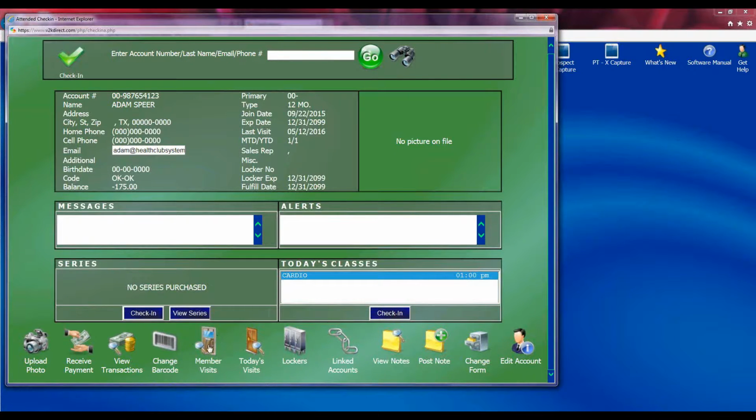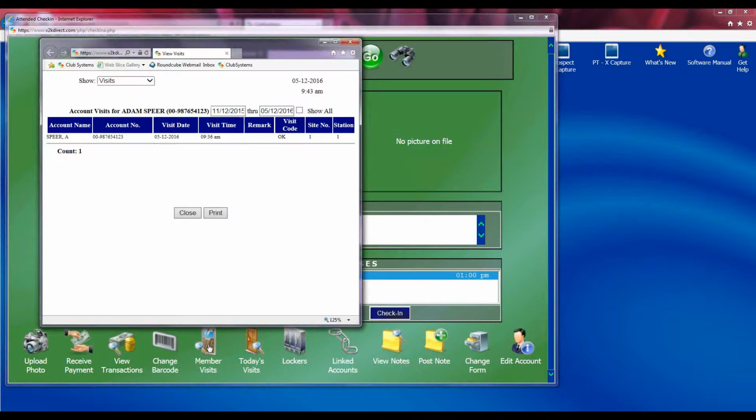Member Visits is also available here, where you can click on this icon to see previous check-ins for this member, whether you as the employee are just needing to look at this history for verification purposes, or even if the member themselves is requesting a copy of their visits for work or insurance purposes. Sometimes that is requested. This is a printable report where you'd be able to print off a history of their check-ins if that's what they're requesting at that time.